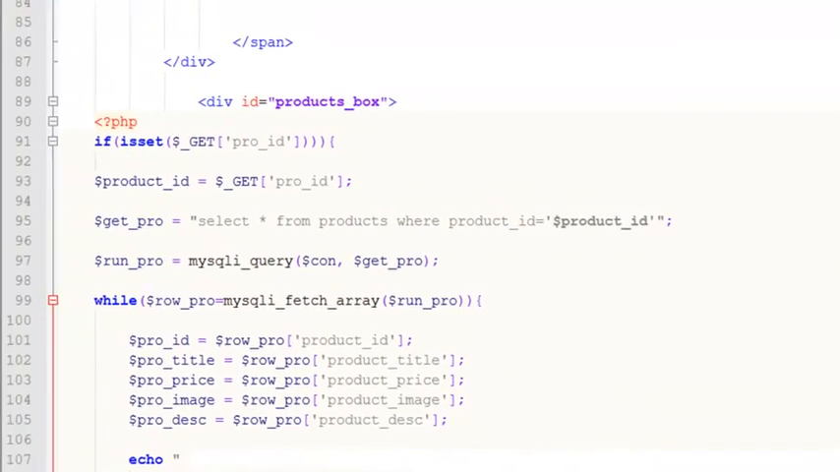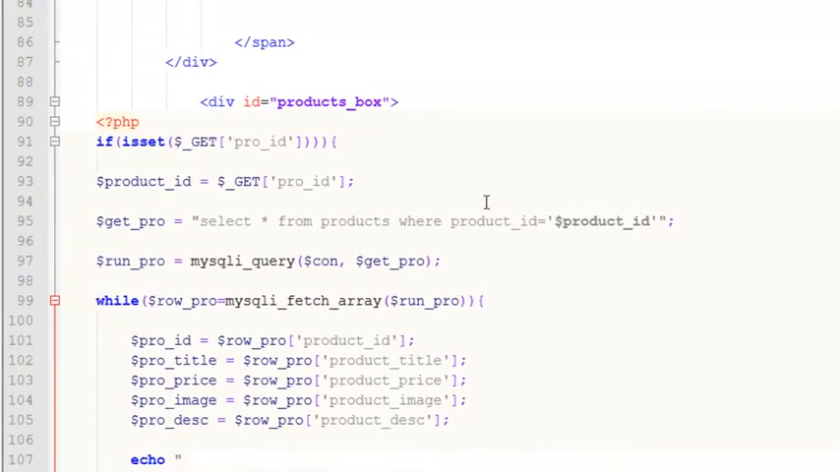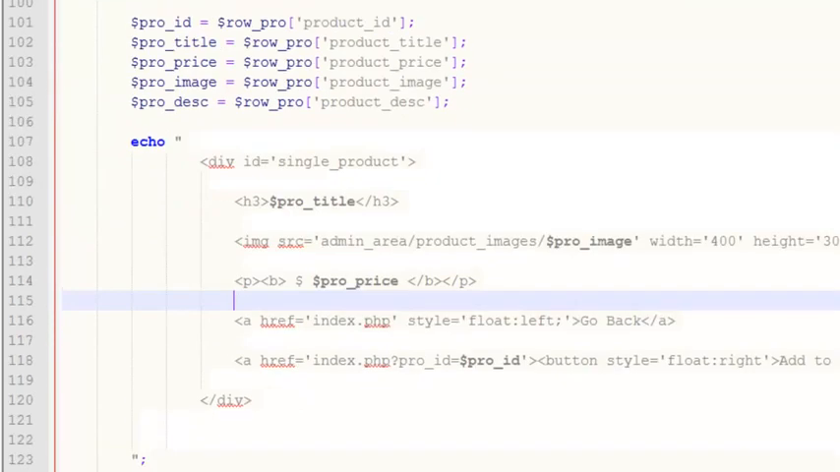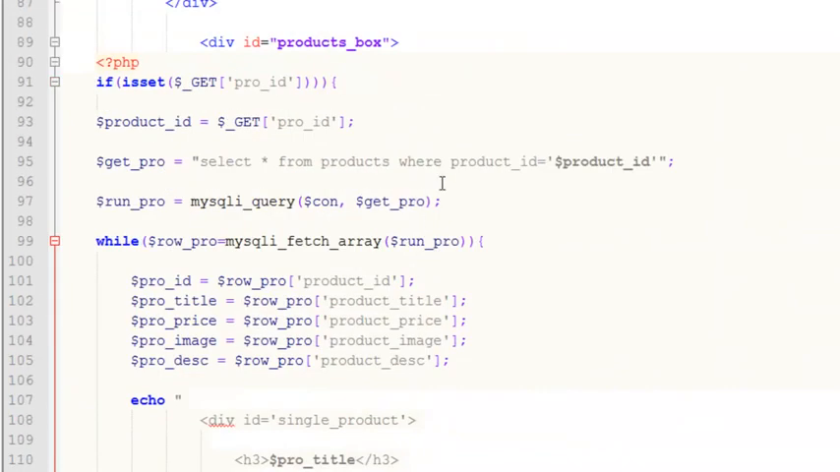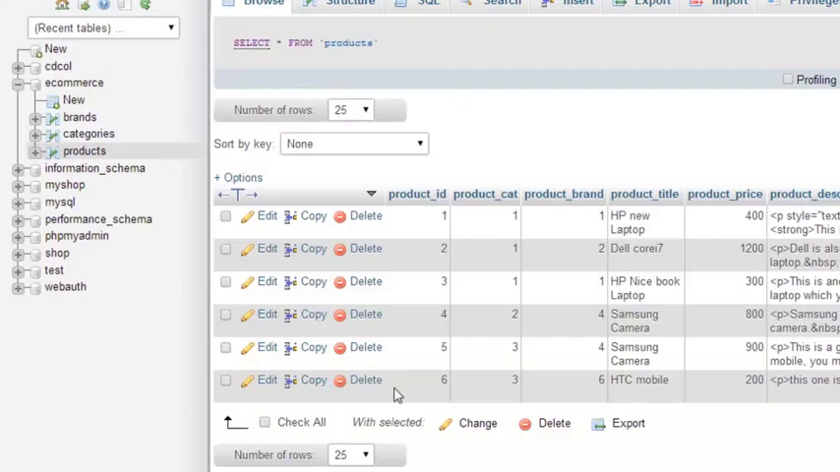Now this script should display the exact product with all the details, because we have given the condition that if pro underscore ID is active, then get the ID using the get method and pass it to the local variable. Then we have run the query where we are saying if the product ID field inside the table is equal to this coming ID, then bring this data from the database. That's fine, and there will be a single record. We know that because one product ID has one record, no more.